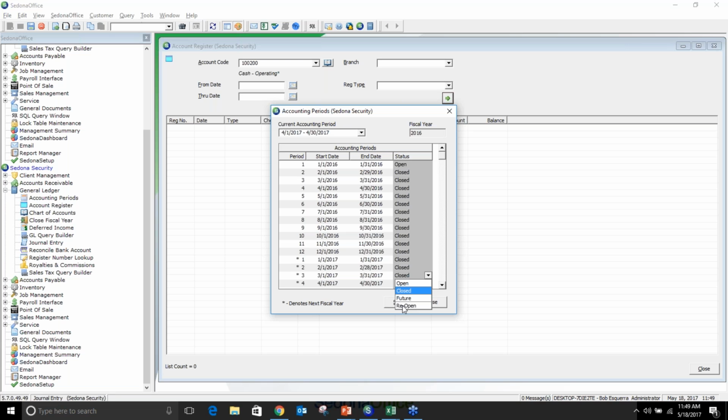So it's a way to reopen a period for just the controllers and not for the general users. In this way you can lock down the period so no one can make any other transactions.